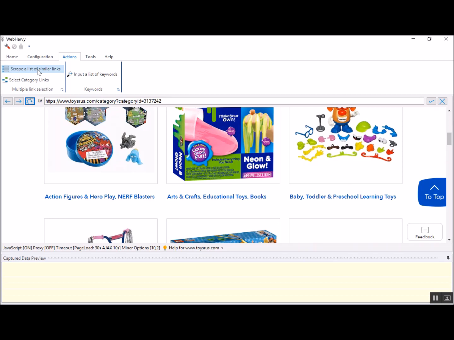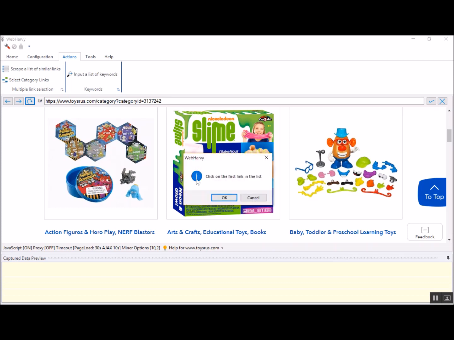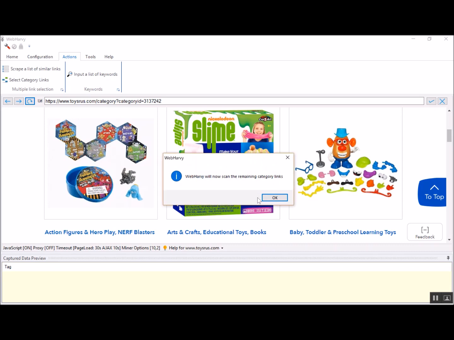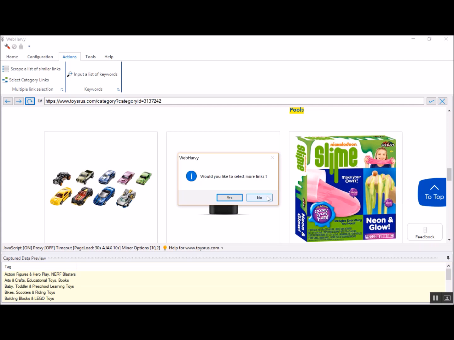As before, the first step is to load the page which contains the category links, or the list of links which lead to similar pages from which you need to extract data, and then you select the Scrape a List of Similar Links option from under the Actions menu. Click on this option, and WebHarvy asks you to select or click on the first link in the list of similar links. We click on the first link, click OK, and WebHarvy automatically identifies the remaining category links.